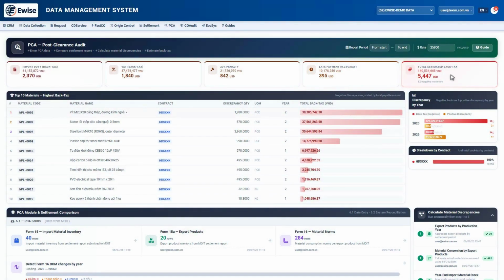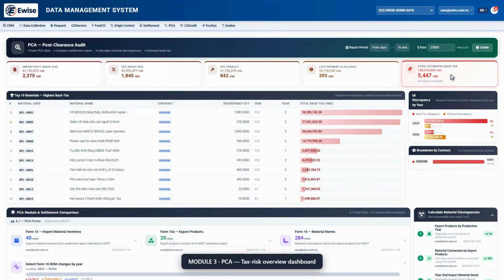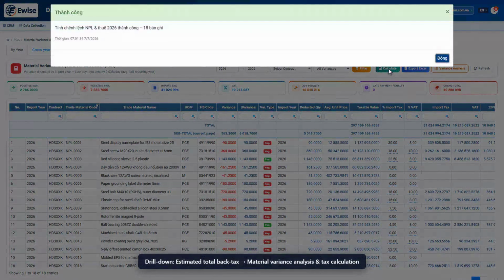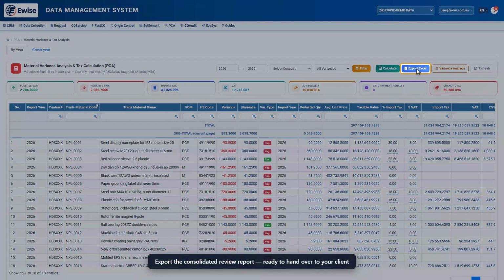The PCA module delivers an overview dashboard, letting service companies grasp a client's entire tax risk picture on a single screen, staying ahead of post-clearance audits. The system analyzes material variances and estimates the back tax in detail, supporting advisory work ahead of the post-clearance review. And every analysis is exported as a professional, complete review report, ready to hand over to your client.